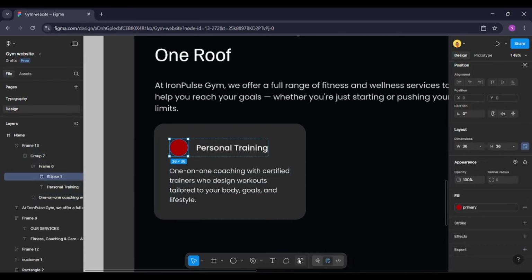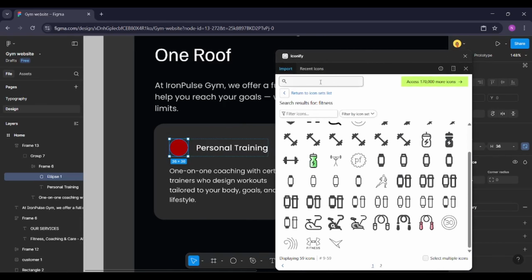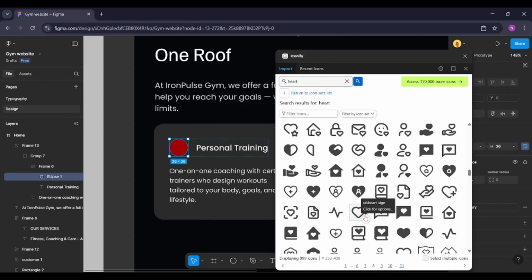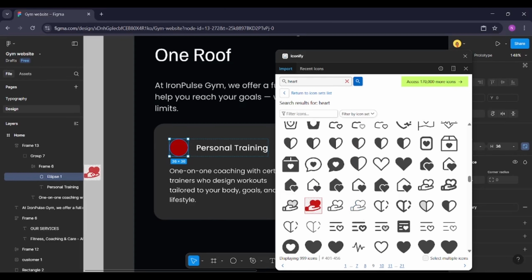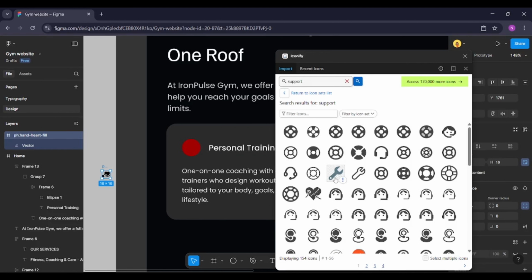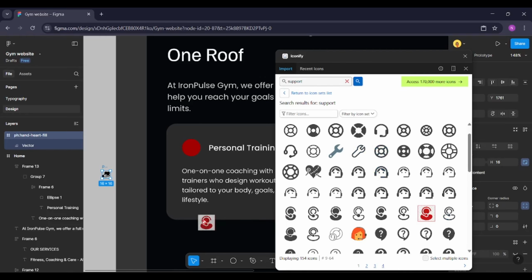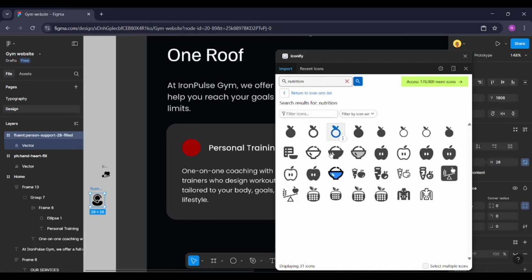And now let's add an icon here. So go to the Iconify plugin, search for heart, let's use this one. Next one is support. This one seems better. Then search for nutrition. Seems there's no nice icon.